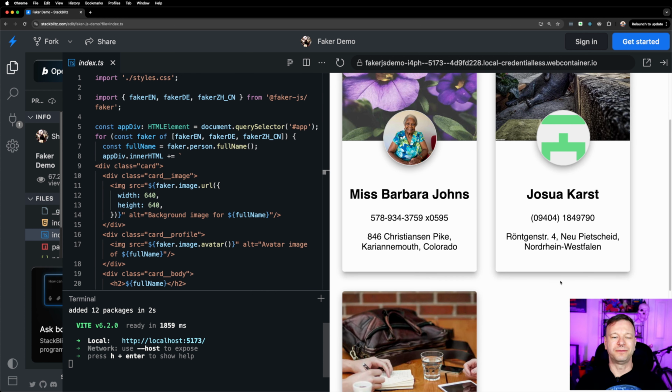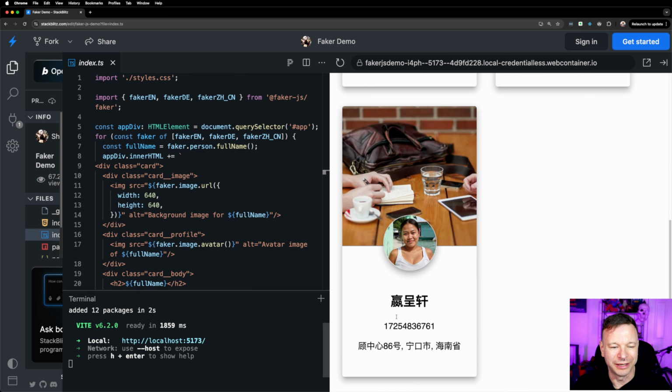And so it's really cool. You can just fill in all this stuff and get a lot of cool data. And look at this, localization. So it gives you it in different languages even, which is really cool for your Unicode testing.